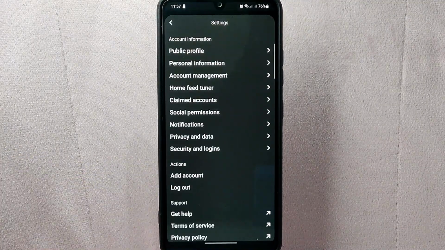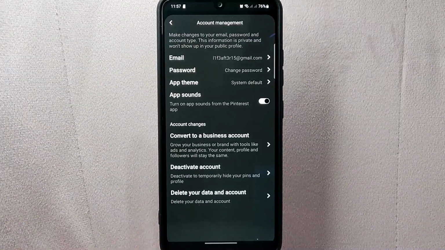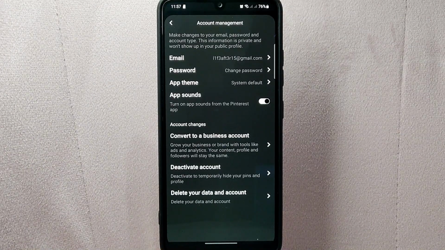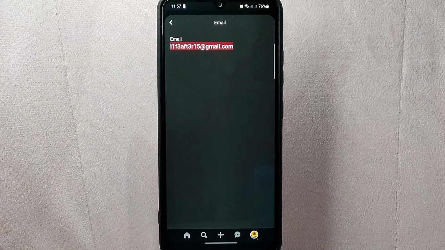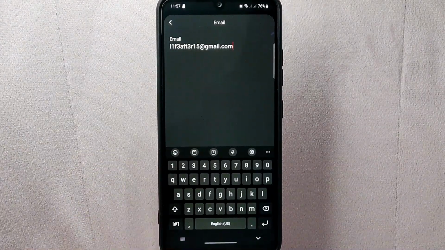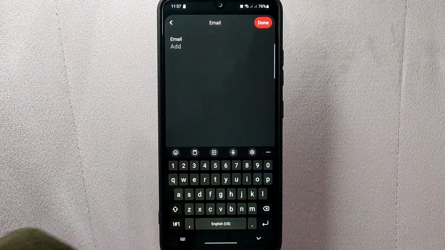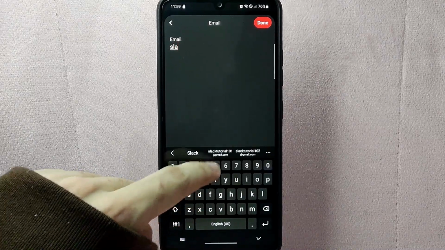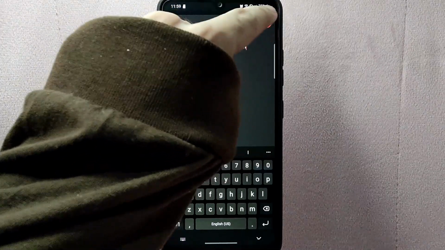On this window, tap on this account management option. Here, you can now see the current email address that you are using. Now, to change your email address, simply tap on this email section. In this window, you can now edit your email address. First, delete your current email, and after that, you can now type in your new email address. Once you have entered your new email address, tap on this Done button.